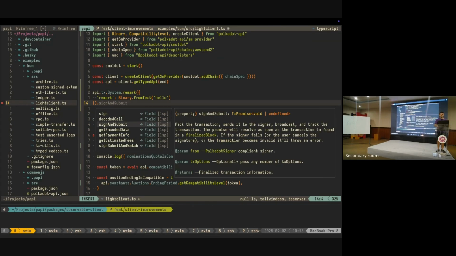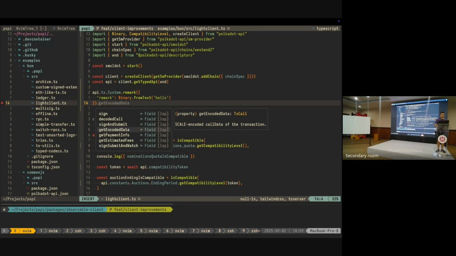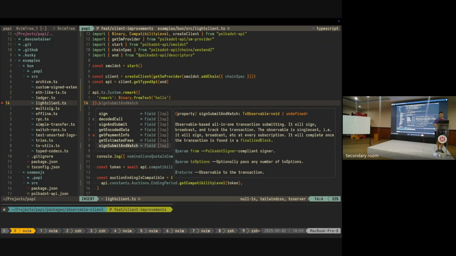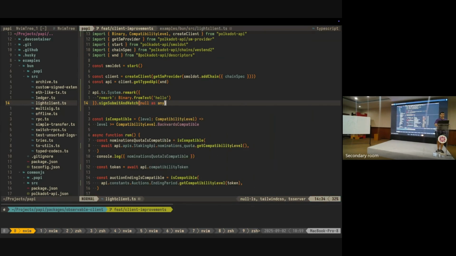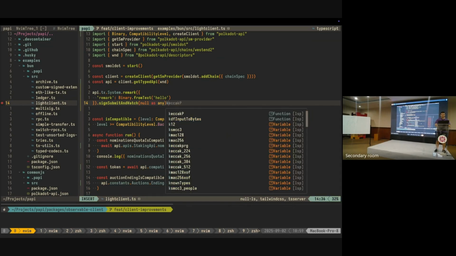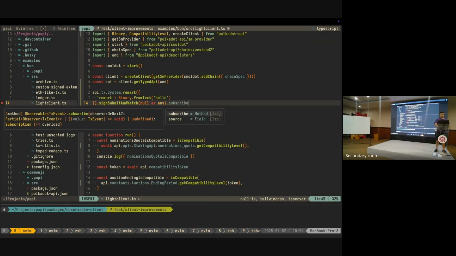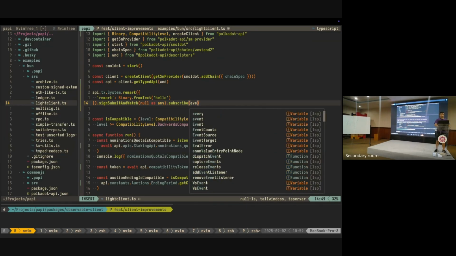I can sign and submit the transaction. I want to sign it, and I want to submit it, and I want you to give me a promise that will resolve once this transaction is found in a best block. I can also sign, submit, and watch. Here I pass a signer, one I have from my extension or created manually using Novel Curves or whatever. Then I can subscribe.